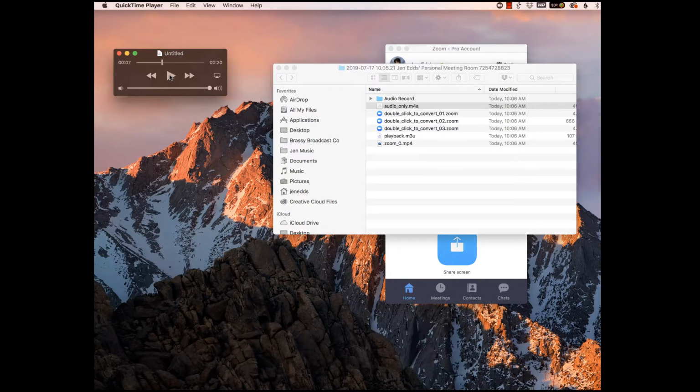As you can hear, you get a much cleaner recording when you are picking up that direct feed from your external microphone directly into QuickTime. And that's it. That's how you can record a double ender using QuickTime, Zoom.us, and an external microphone.